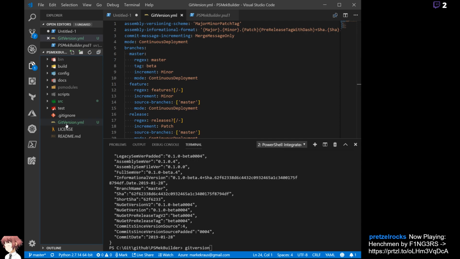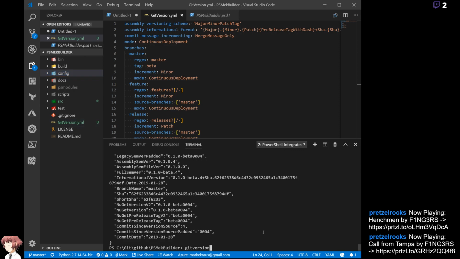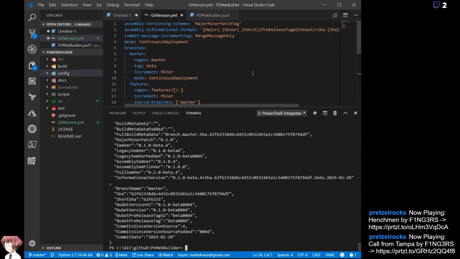That's kind of a pain point for me. I would rather it be inside a config folder. I like to keep my top level repository pretty clean, which is why I use a folder structure. And the fact that it requires a Git version YAML to be in the top level is a pain point for me, but no big deal. So you run Git version and it parses this YAML file for some settings and it outputs some JSON.